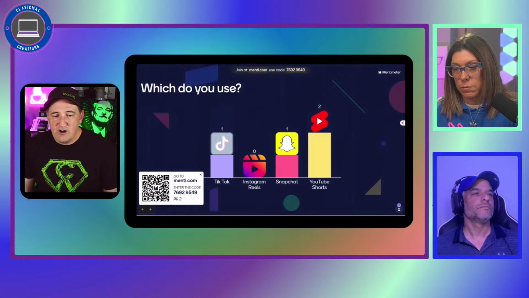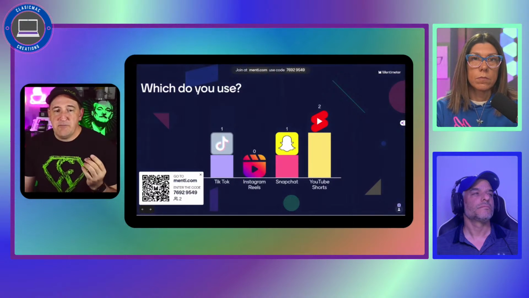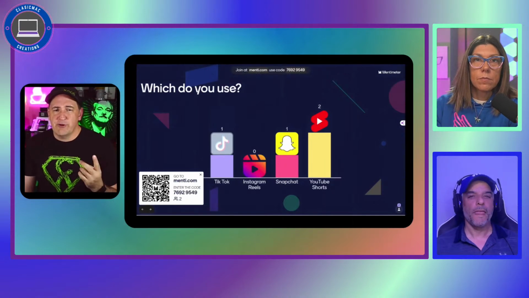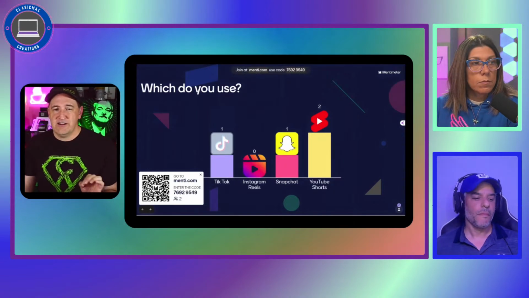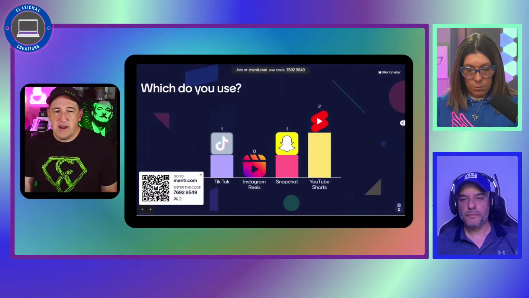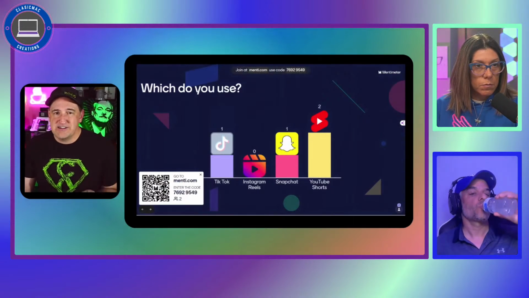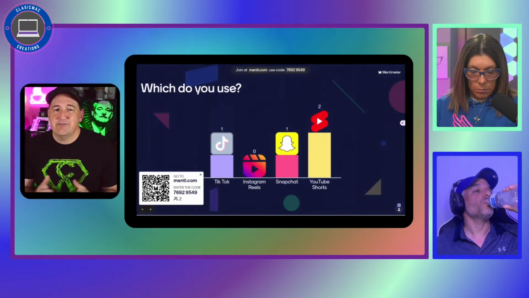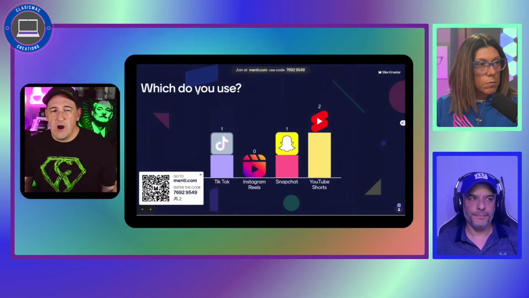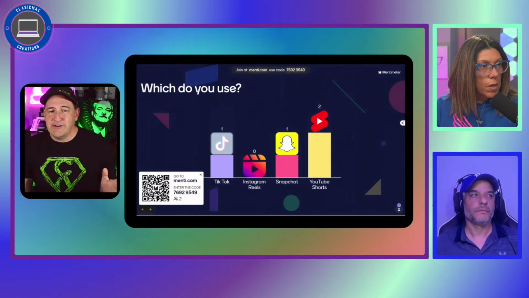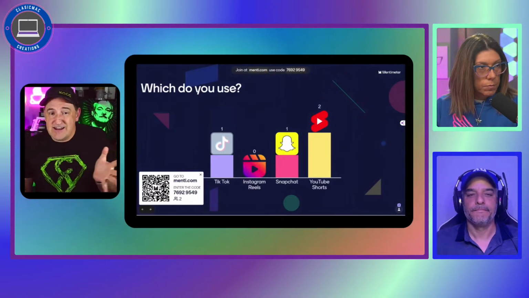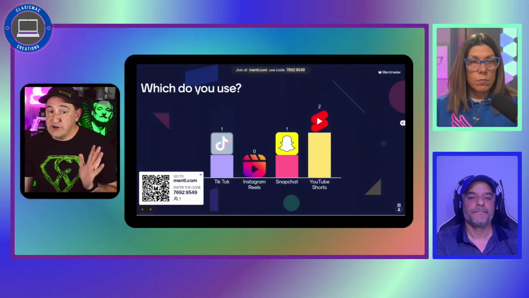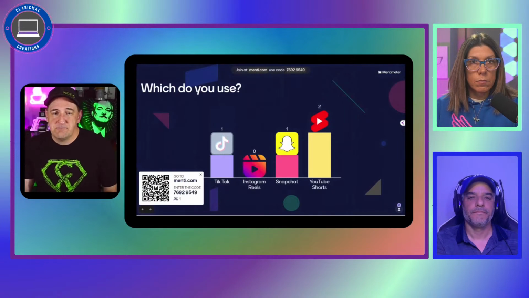So on TikTok, one of the pros, high engagement. TikTok's algorithm is known for its ability to quickly surface content to a wide audience, making it easier for creators to gain visibility and engagement. Number two, creative tools. TikTok offers a wide range of creative tools like filters, effects, and soundtracks, enabling users to produce entertaining and unique content very easily.